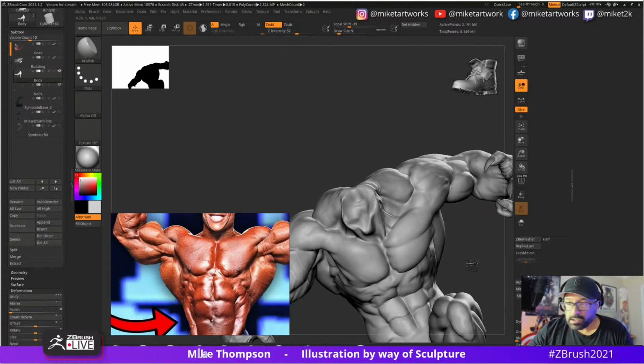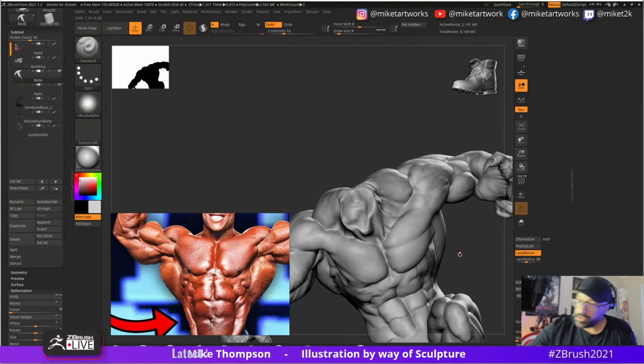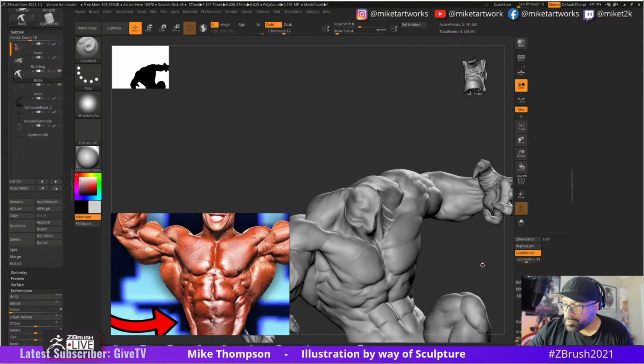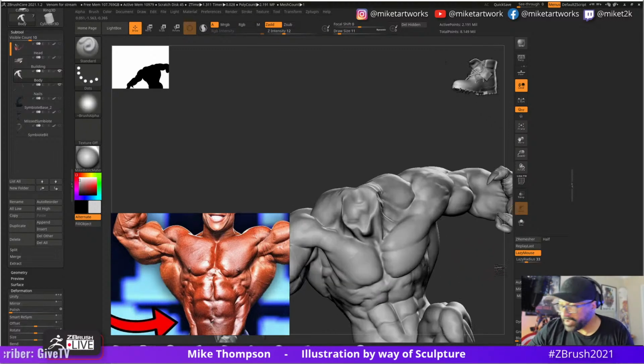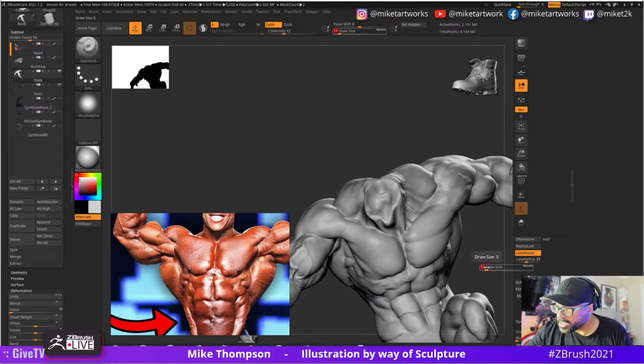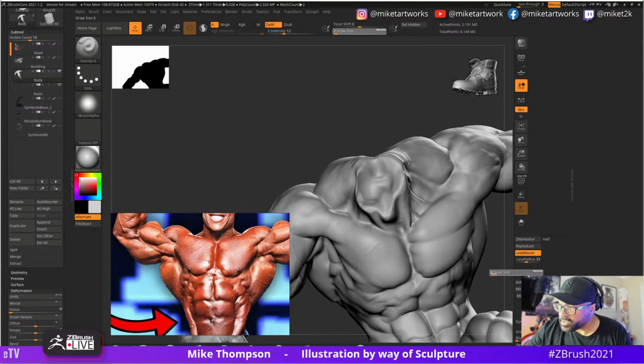Okay, let's get some veins on his chest. It really pops off after you get the planes down. I mean, that's what sets it off, I think.